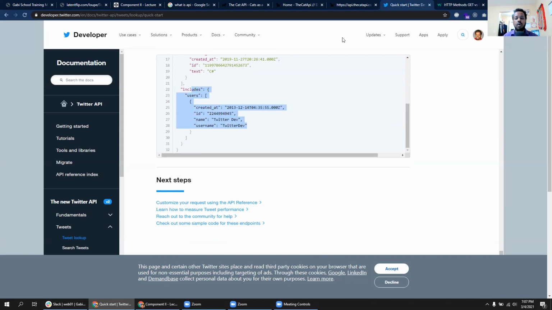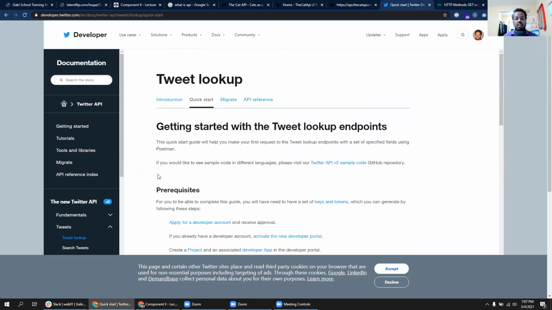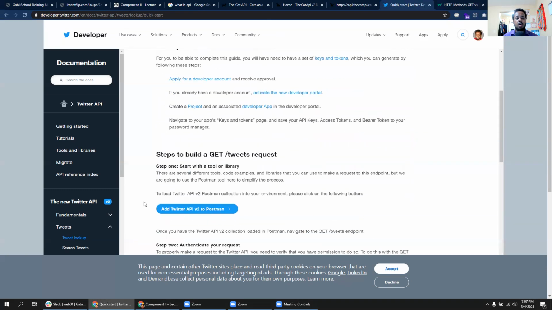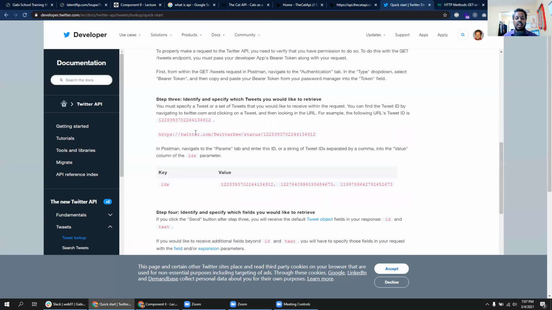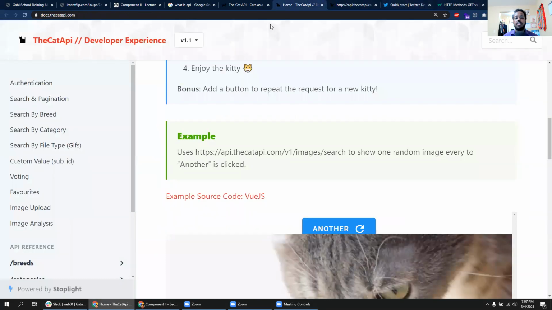The reason we have documentation, all this writing, is to understand how they built all this and how to retrieve it. So that's API. Any questions about API and what it is?